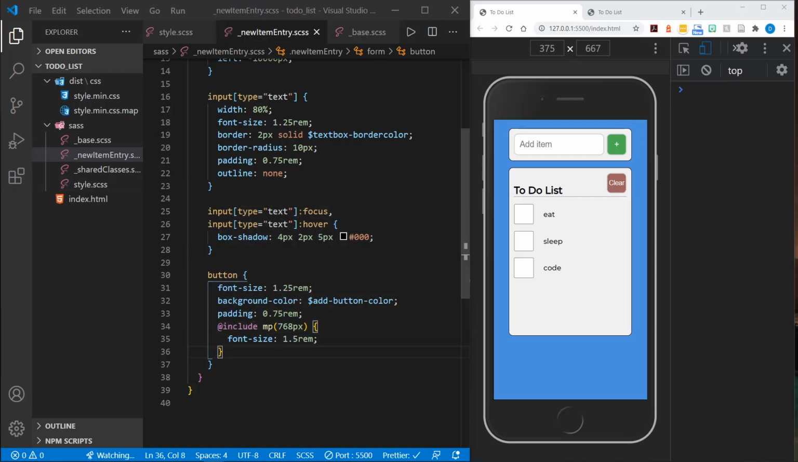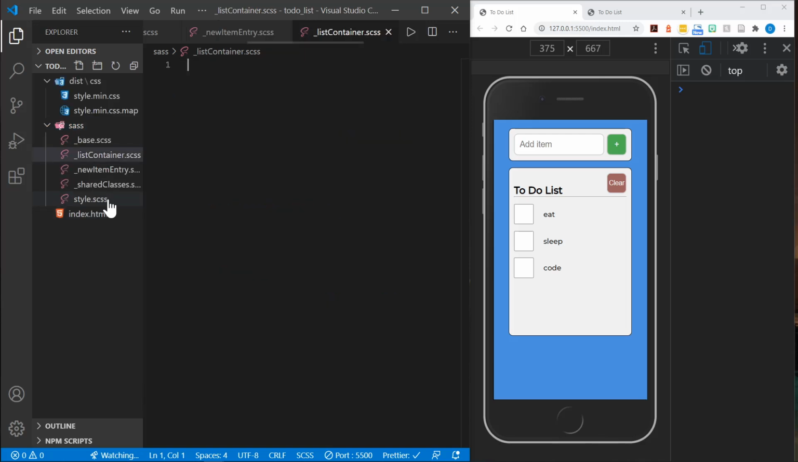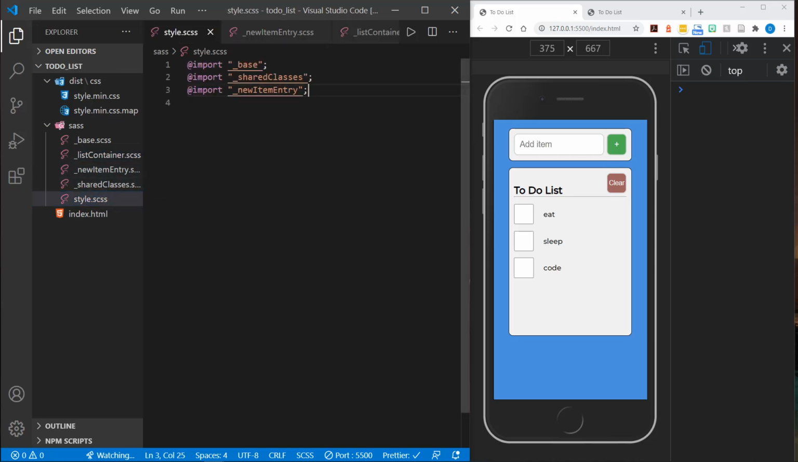Okay, we have one more partial to add, and that is for our list container styles. And so we will add the extra partial to our Sass folder, and we're going to call it underscore list container.scss. And we'll need to remember to go to our style and include that with the import statement. And we'll say underscore list container, just to import that partial as well.